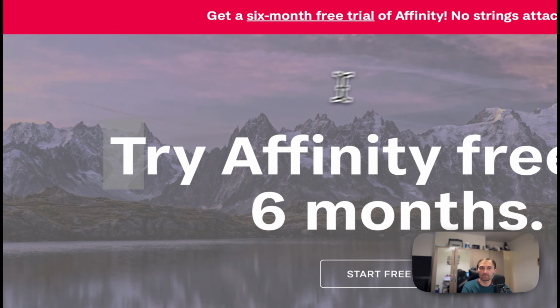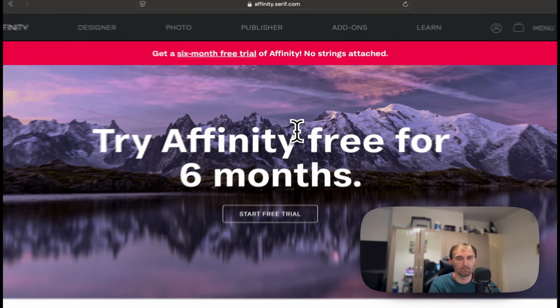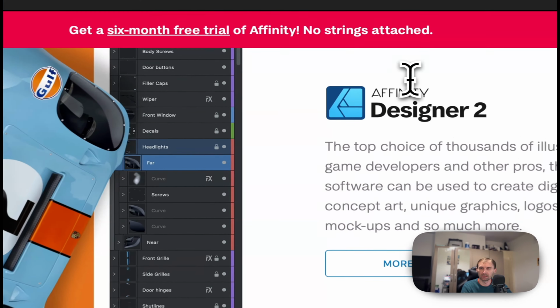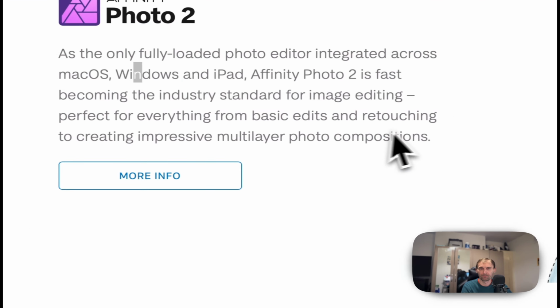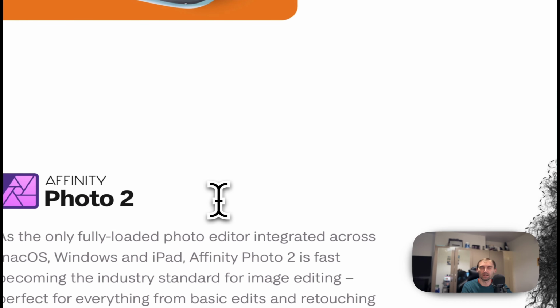Now to replace Photoshop you can use Affinity, Affinity Photo more exactly. At the moment you have a free trial for 6 months. I actually have 6 months with them and it's amazing. Now the application is not only Affinity Photo, it also has the Designer and an Affinity Publisher. I use Affinity Photo and I can tell right now it's amazing.